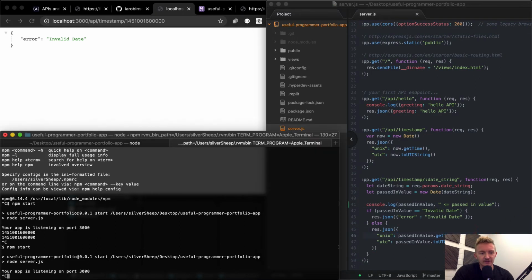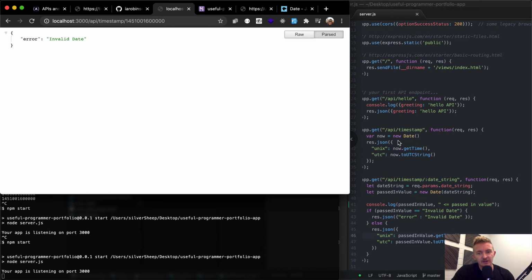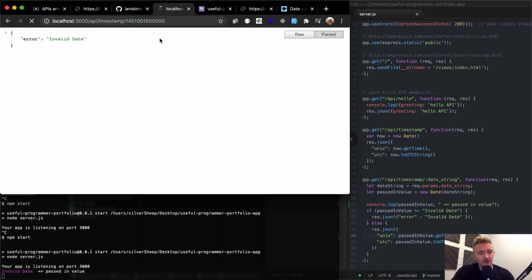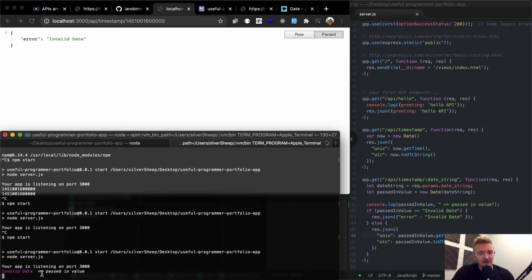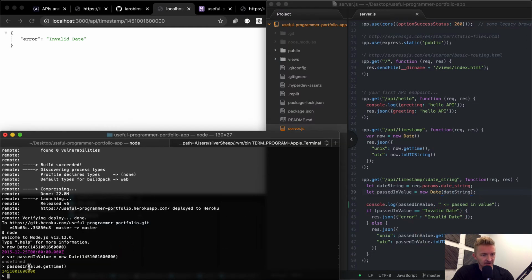So if I save this, stop the server, restart the server, and then I come back to our page in which we're getting this result because I'm passing this guy to the API. If we refresh our page here, it's saying it's an invalid date. New date. But what? I was getting it here. New date.